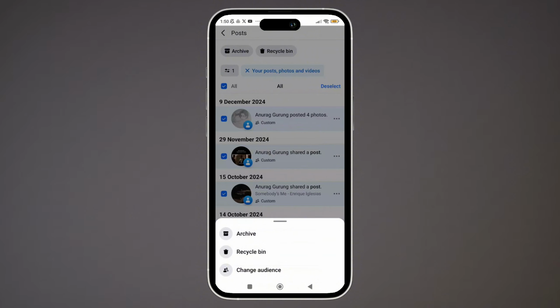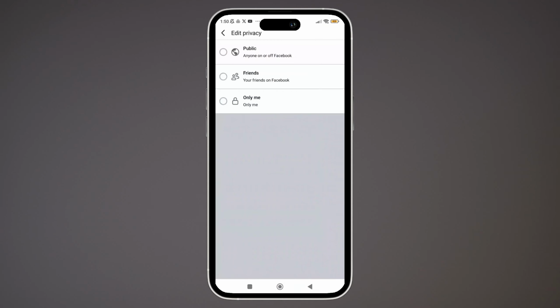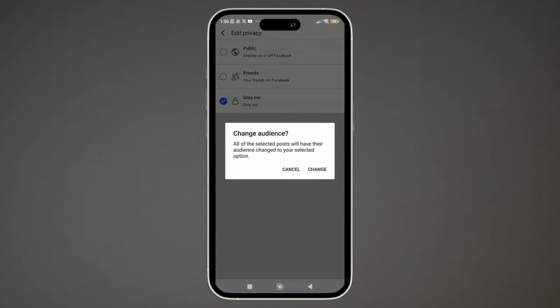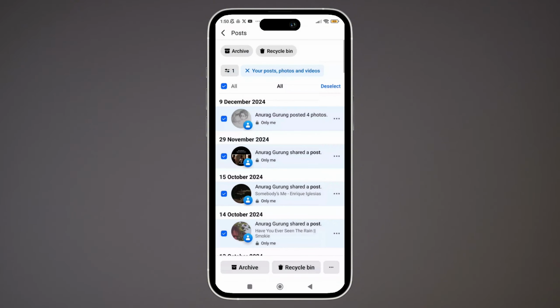Now from the pop-up menu, simply tap on change audience. After that, simply change your audience to only me. Once you're done with it, it will convert all your posts, photos and videos to private. So with that, only you can see your photos, posts, and videos.